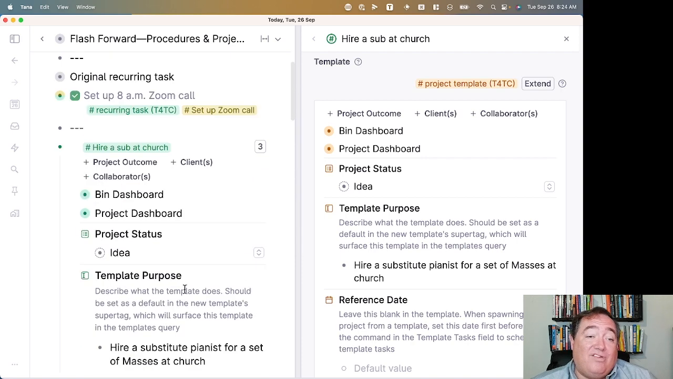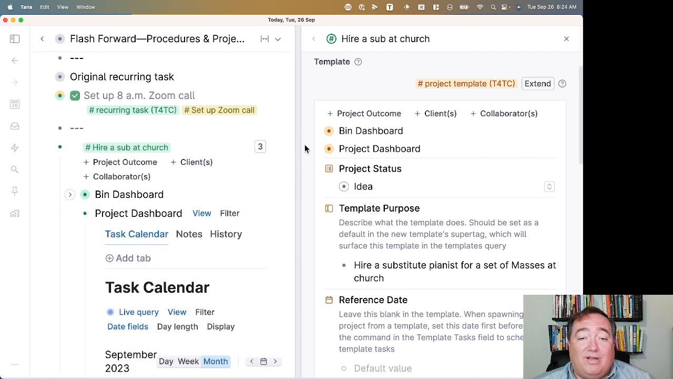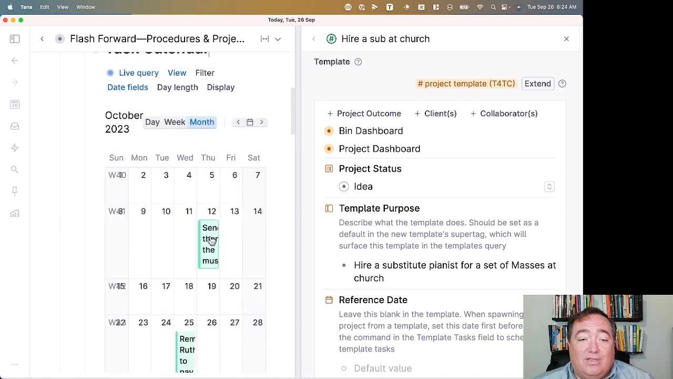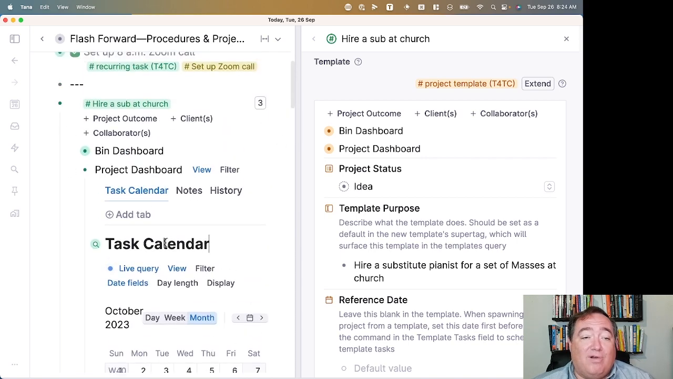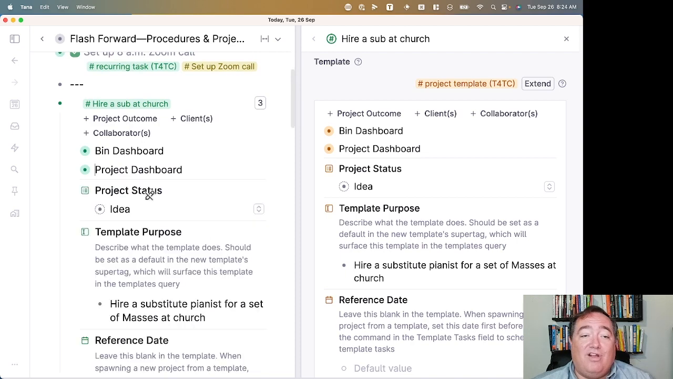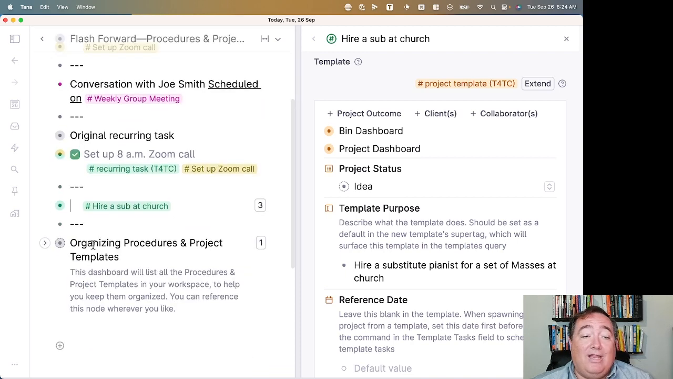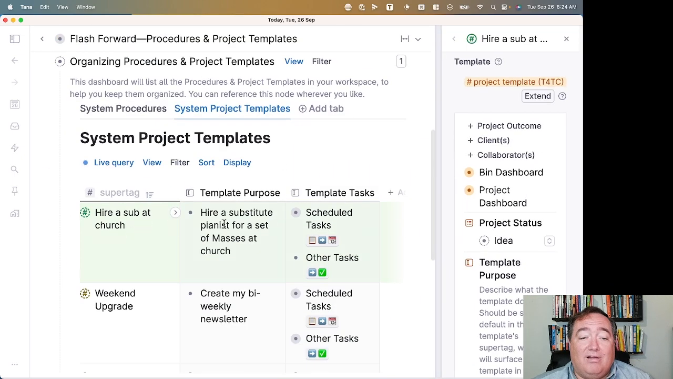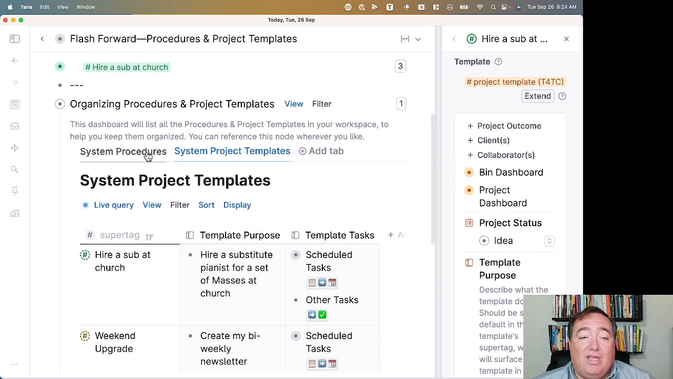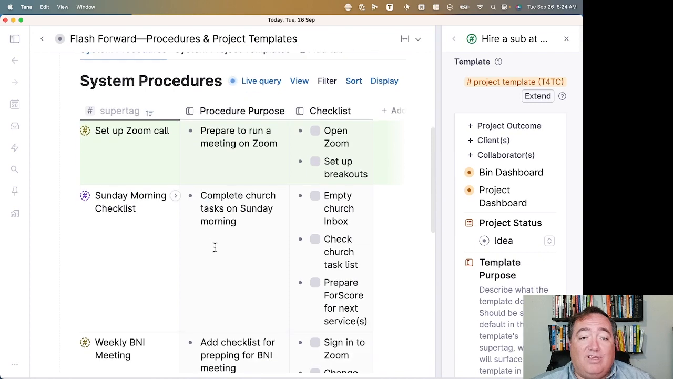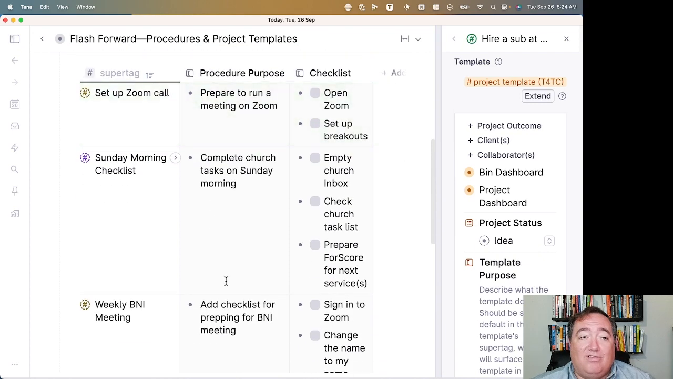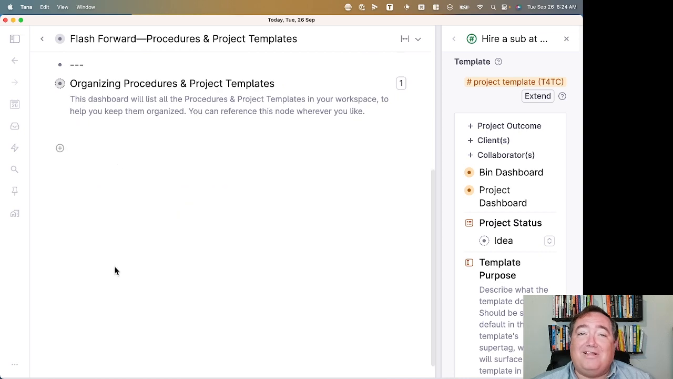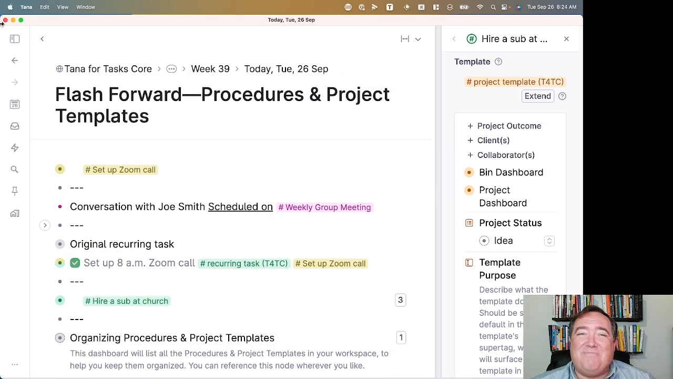And just like any project, you can open those up in the project dashboard and see them on the calendar. There's the 24th one. There's the two that are in October, and move them around if you want to. Very smooth, very simple, and you can keep track of all your procedures and all your templates right here in this dashboard. As long as you gave them a procedure purpose, you can see others I used in demos here, they will show up correctly in here. So that's our flash forward through our procedures and project templates.